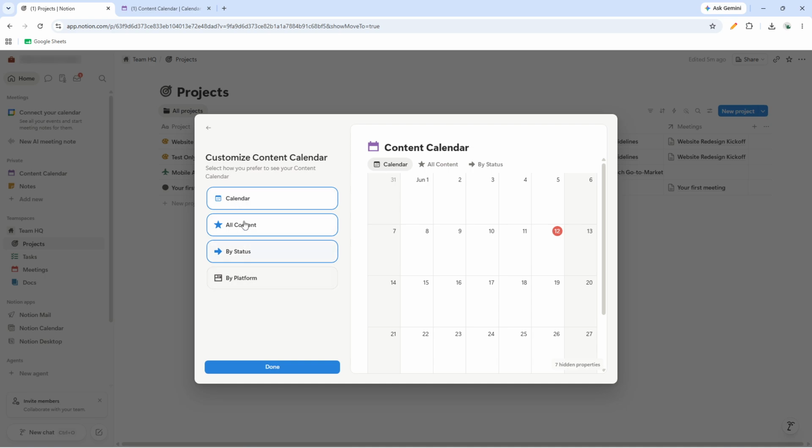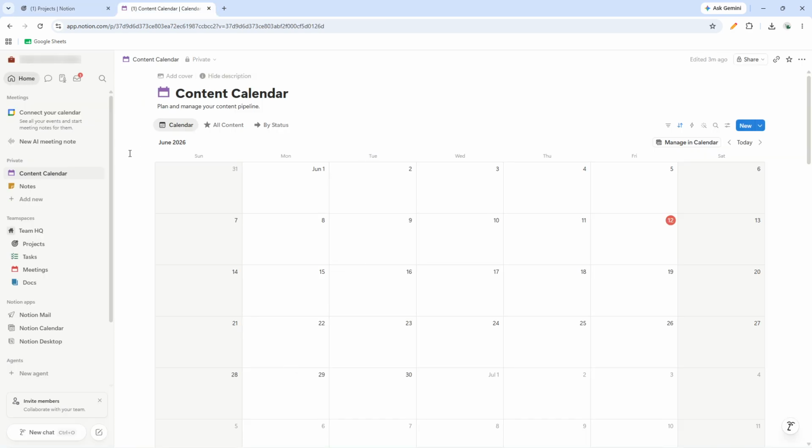When everything looks good, click Done to create the calendar. At this point, your content calendar will be generated and ready to use.